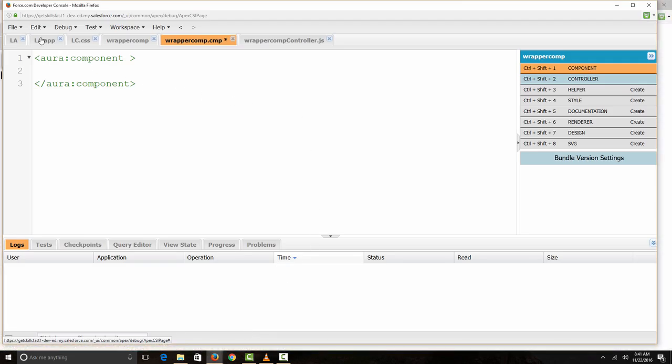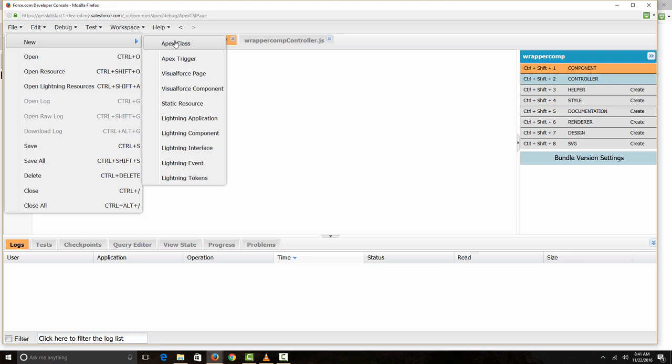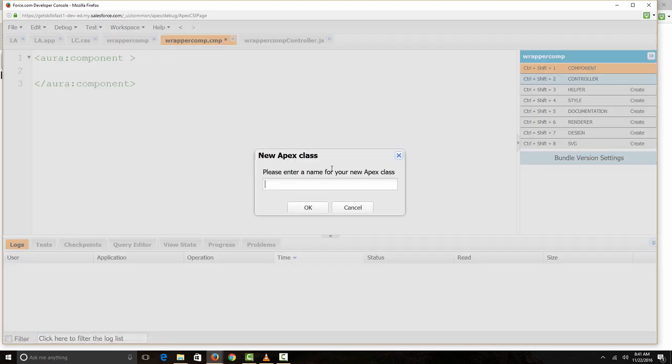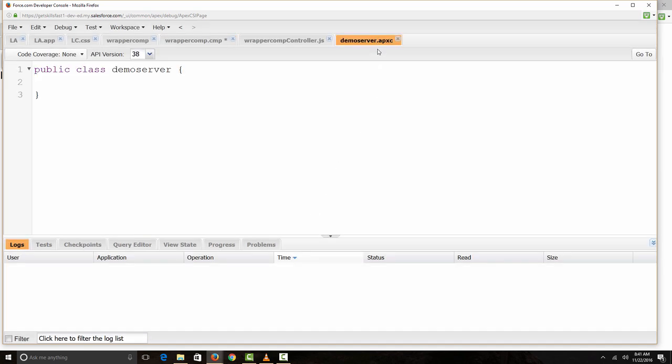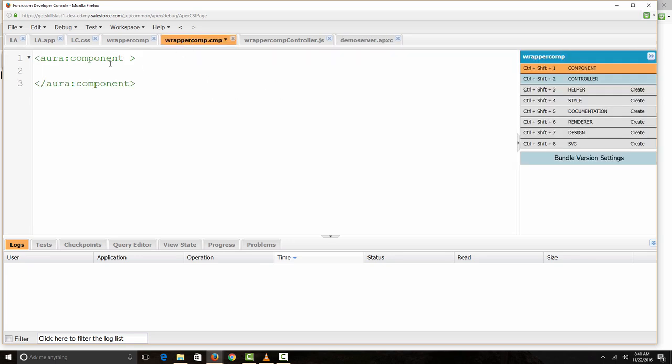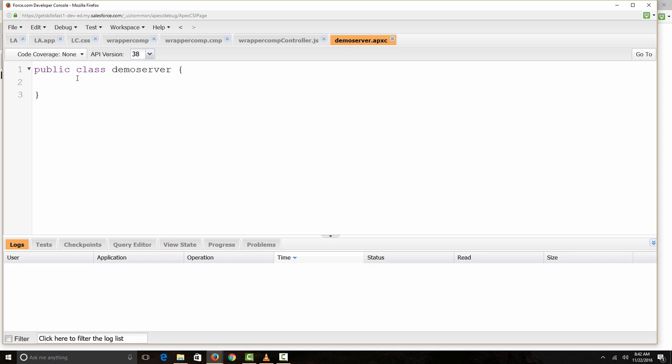For a server-side controller, we will go to File, click New and create an Apex class. Let's name my class demo server. Anything you can name it. Click OK, so it will create an Apex class named demo server. Now to use this in our component, the same as we do in our VF page, we will say controller equals demo server, and save it. So the controller demo server becomes the controller for this component.